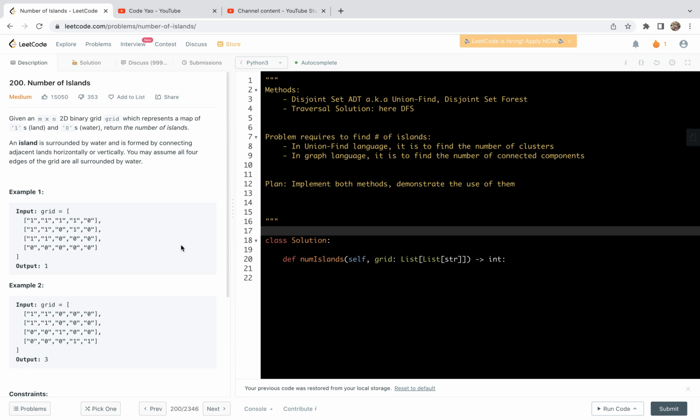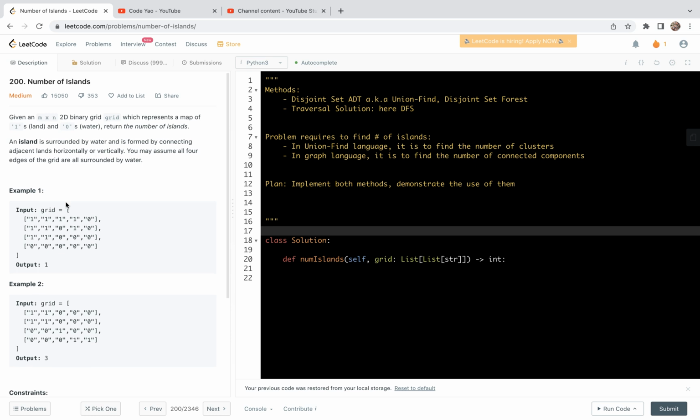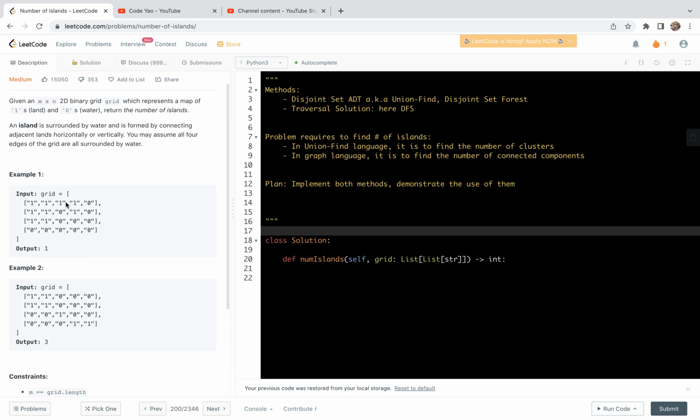So in this video, I'm going to share two methods to locate a number of connected components in a graph, or a problem that can be transformed to a graph problem. The example problem here is Leetcode 200, number of islands. This problem asks us to return the number of islands.